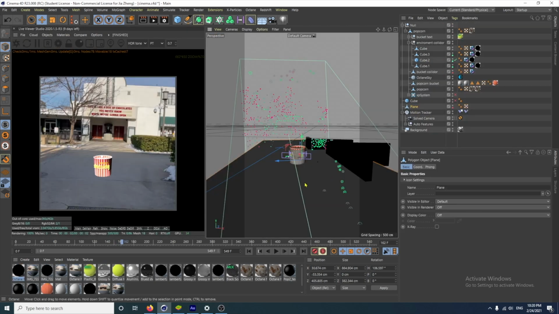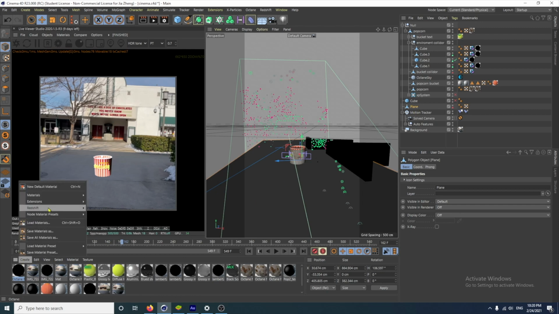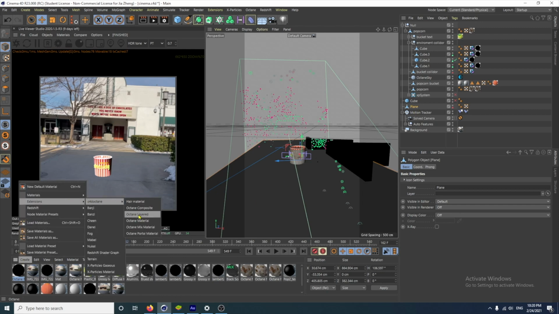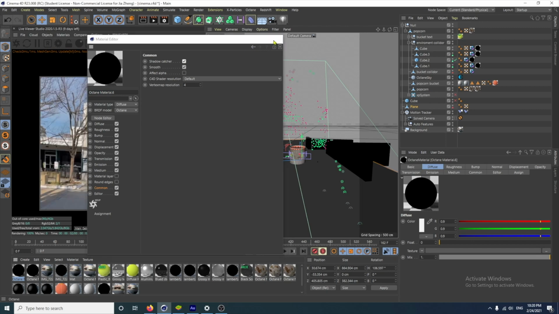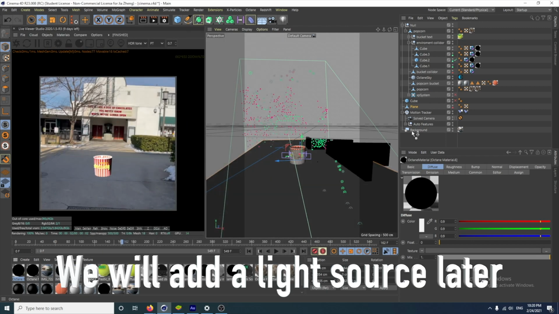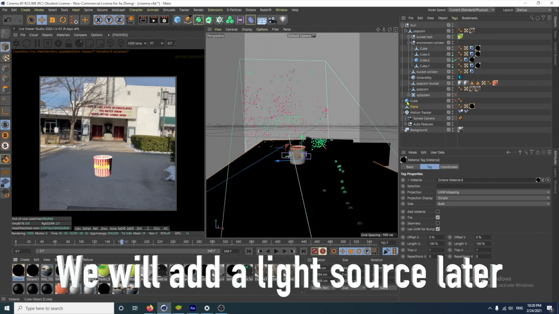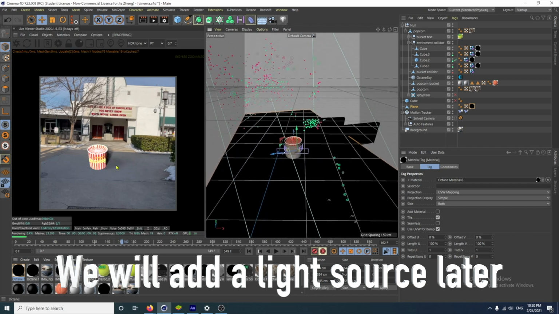Okay, so for your plane, you are going to create a shadow catcher. To do that, create an Octane material, open that up, go to Common and select Shadow Catcher, and then just drag that onto your plane. And then you'll be able to see all the shadows from the light source.